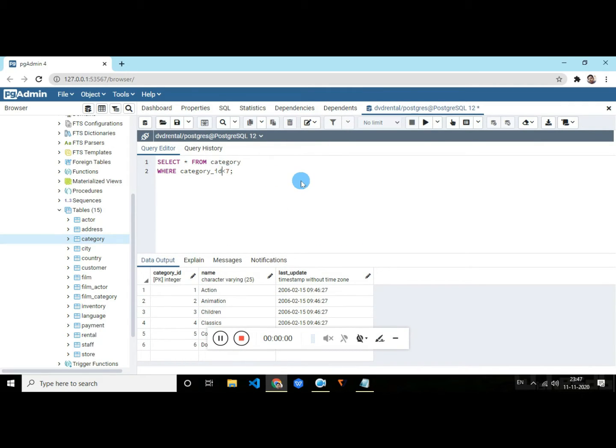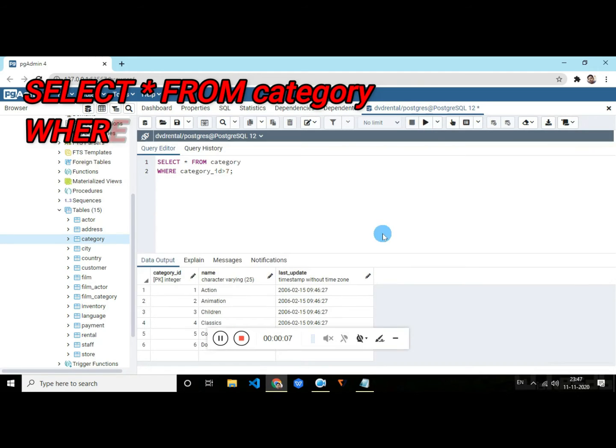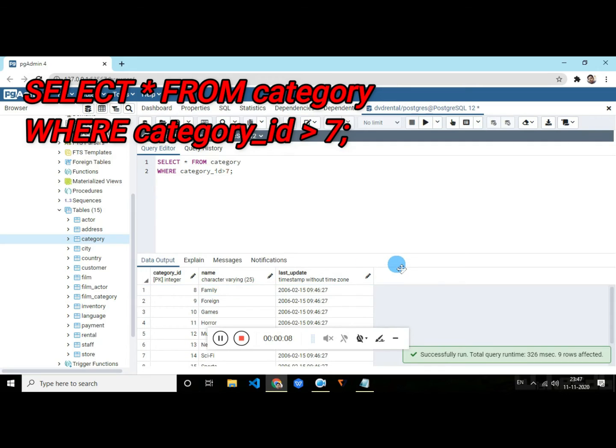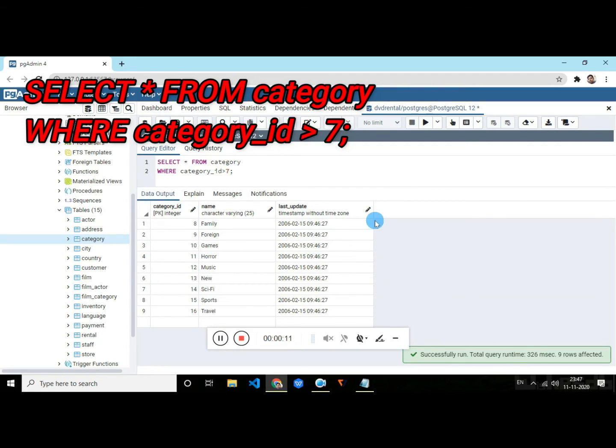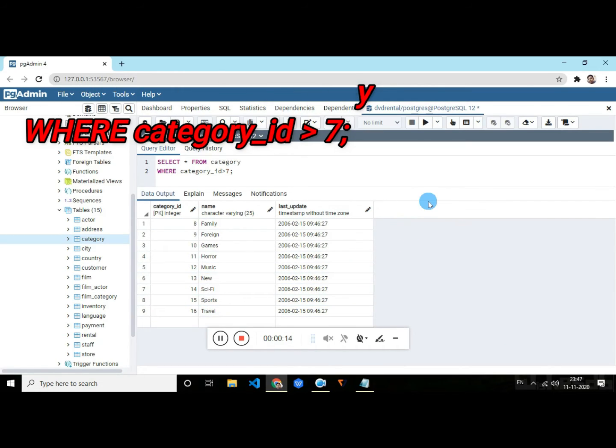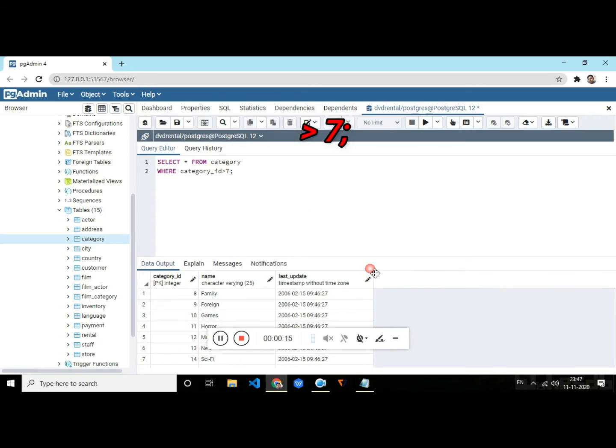Here I want all the details of the category which contains category_id greater than 7. For that, the command is SELECT * FROM category WHERE category_id > 7. So here we got all categories which contain category_id greater than 7.